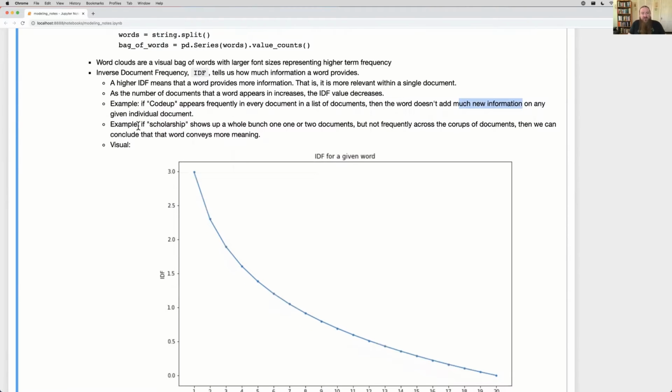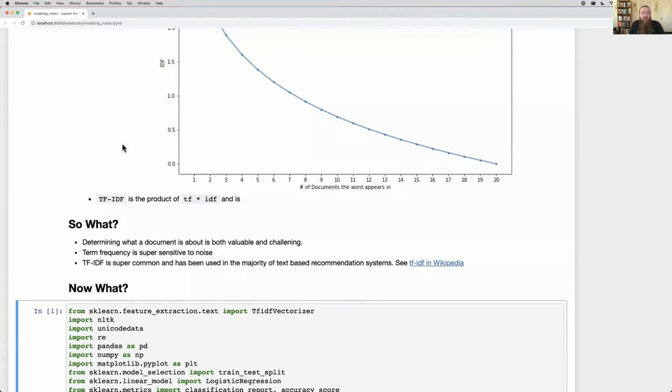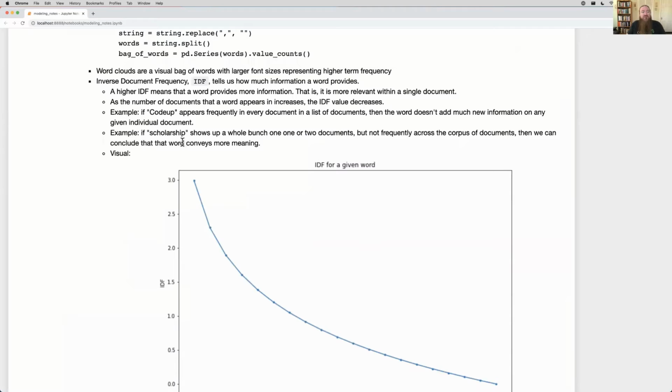Now, if we take another example, if the word scholarship or grant shows up a whole bunch in 1 or 2 documents, but it is not frequent across the entire corpus of documents, then we can come to the conclusion that the word scholarship conveys more meaning because it's shown up more frequently in a smaller number of articles. Those articles are probably about financial aid, right? And if we see scholarship show up on a new blog post coming in, then that new blog post is probably about financial aid, or it's giving more information, right?